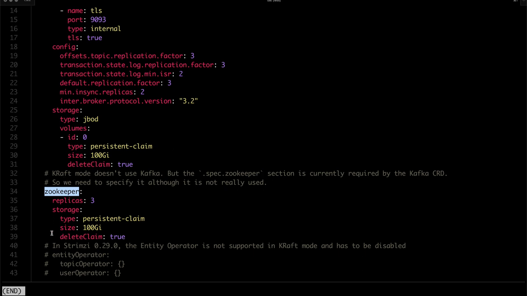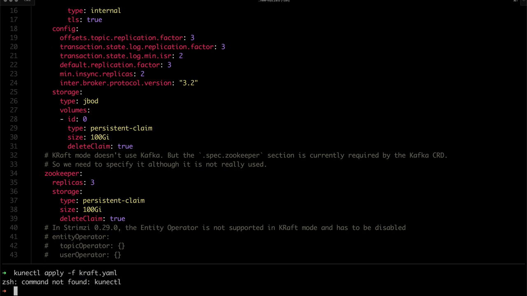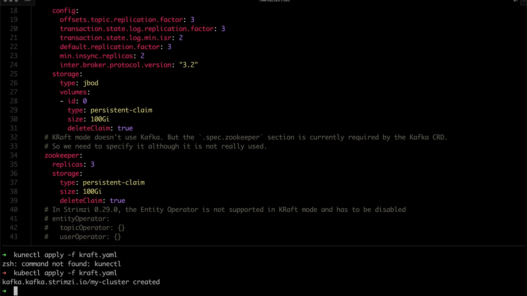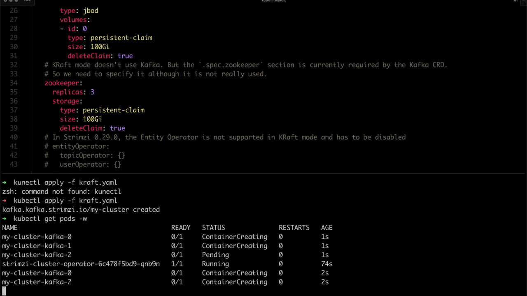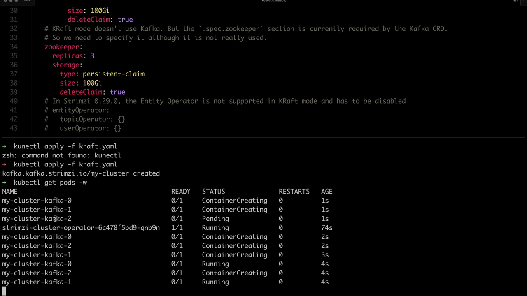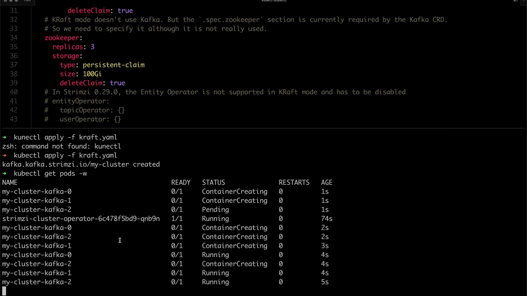But you need to disable all the other unsupported features, such as in this case, for example, the entity operator. So you either need to delete it or comment it out as I did here. And then all you need to do is kubectl apply on the custom resource, ideally without typos. And when we watch the pods now, we can see that there are no ZooKeeper pods, but the Kafka pods are already starting.